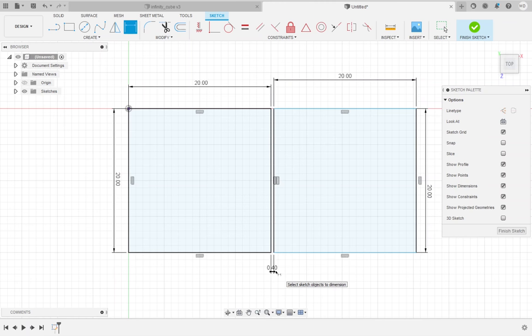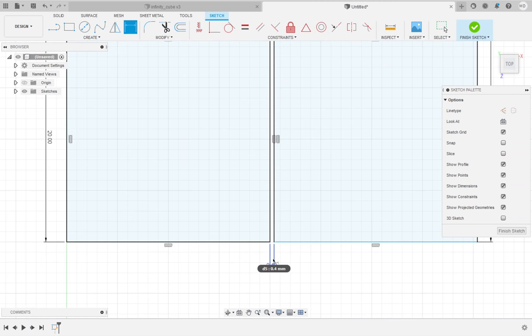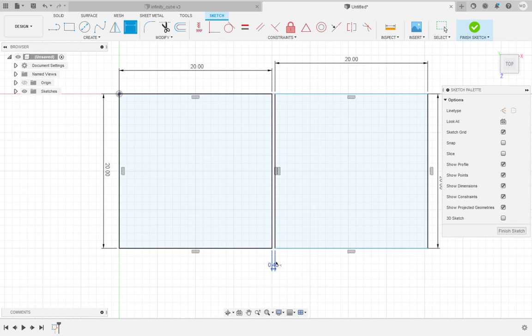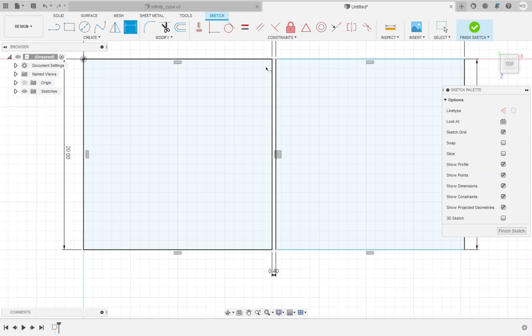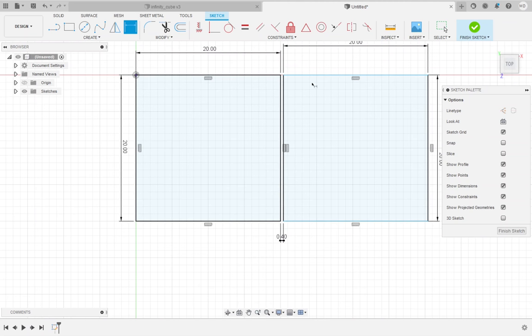0.4 is going to be a measurement that we're going to use time and time again. It's basically two layer heights when you're printing with the typical layer depth of 0.2 millimeters on a 3D printer. So we're going to use 0.4 as the spacing between all the different cubes and between all the moving parts. The last thing we need to do to fully dimension this sketch is to set this collinear constraint between this line and this line. Now you can see everything is black and this sketch is fully dimensioned, as signified by the lock symbol here. So now I'm going to hit finish sketch.